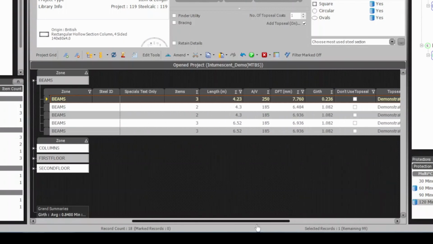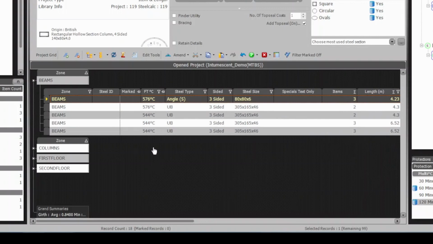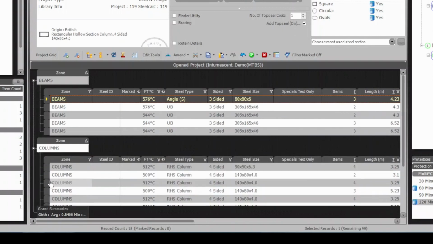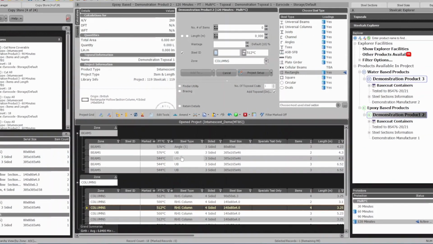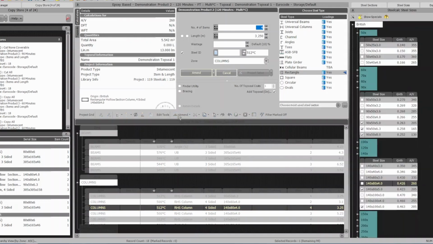We will now inspect the pasted data. When using the data entry area for amendments, we are able to totally change one steel section type into another one if required. We will change a RHS column into a T3-sided section.